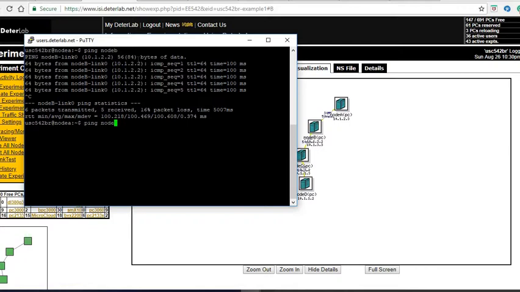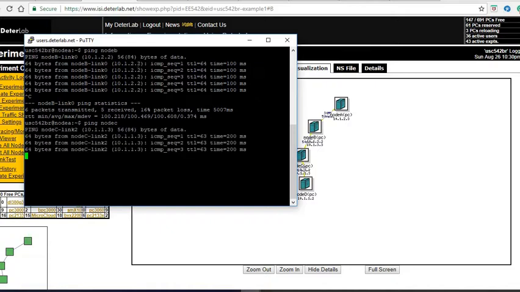Now if we try to contact node C from node A, it has to go through node B, so we are passing through two links, so we expect twice the time for it to return, so 200 milliseconds. That's exactly what we see here.